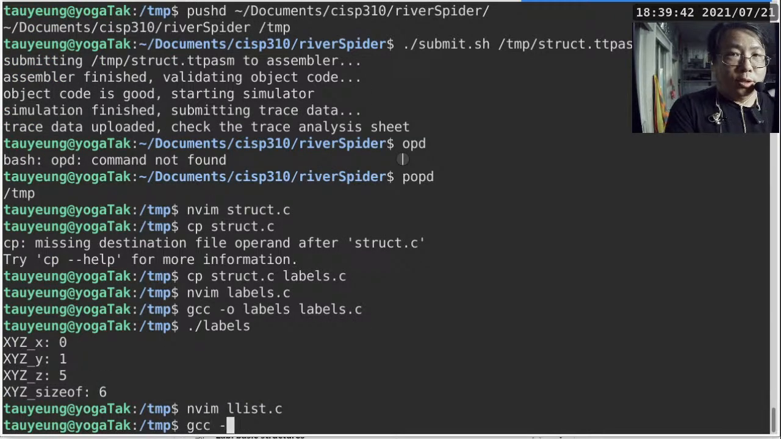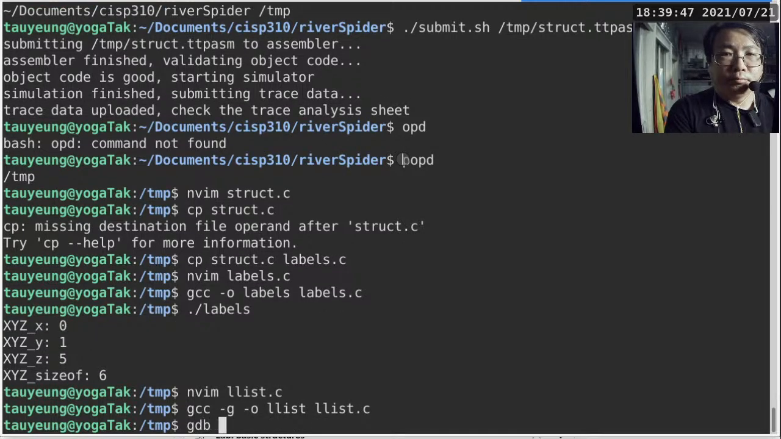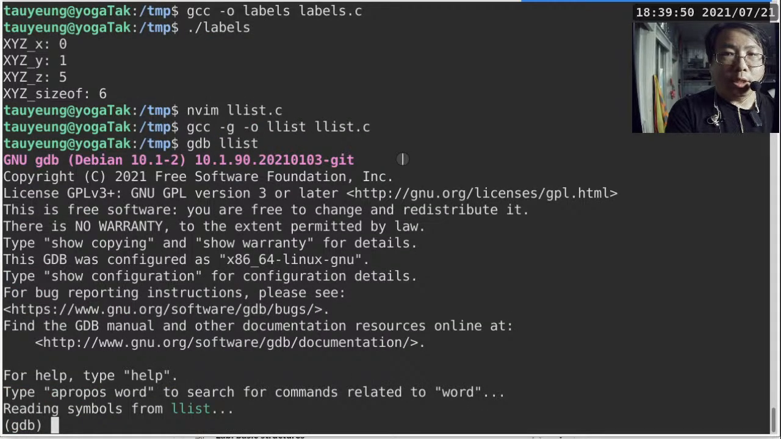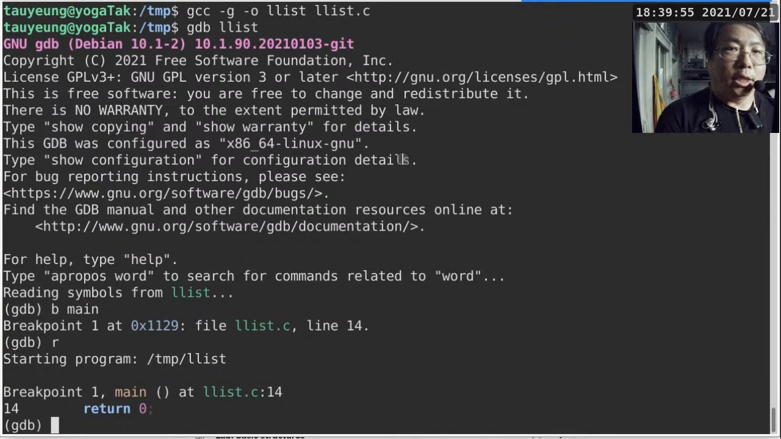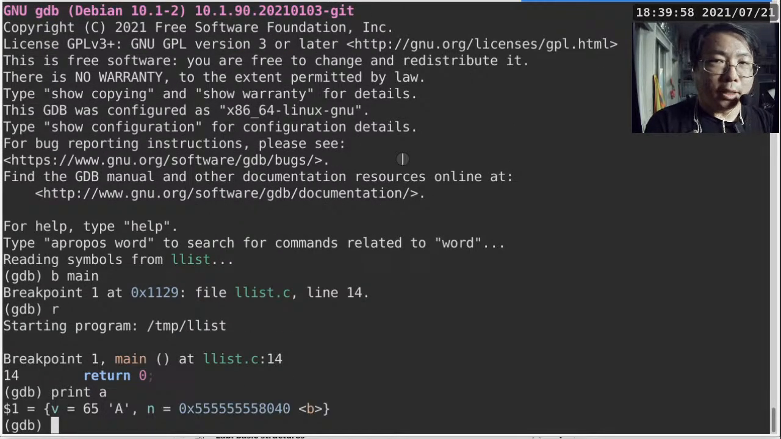So now we do a gcc -g -o. There we go. And we'll put a breakpoint on main like that. Run. Okay, so now we can say, tell me what is in a. That's a. And you can see how GDB is pretty smart because it understands what n is. It understands that n is an address of a struct node and it is the address of b as a global variable.